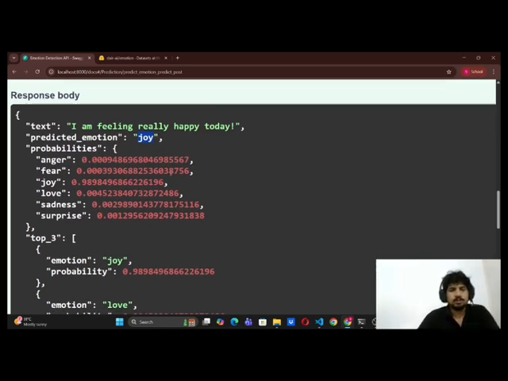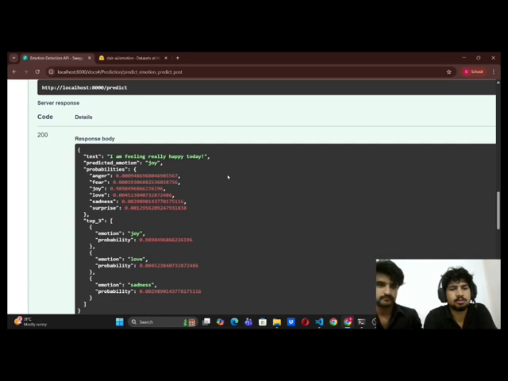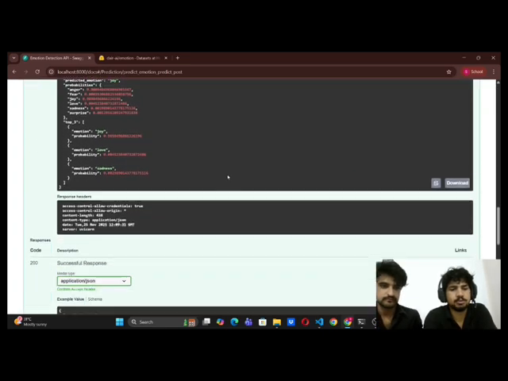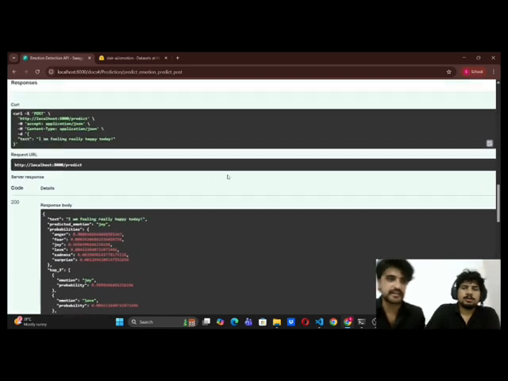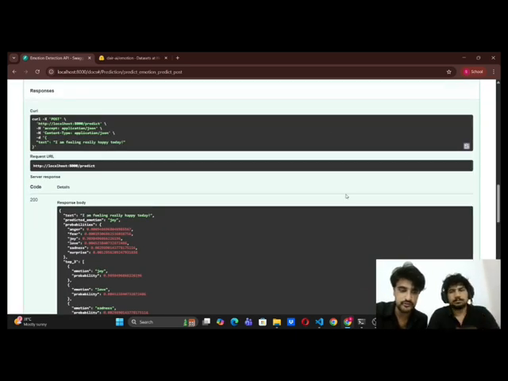Now it calculates the probability of each class. The first class is anger, and the probability is 0.099. Among all these classes, joy has the highest probability. Out of these classes, the class with the highest probability will be the predicted emotion. We can test another sentence if we wish to.